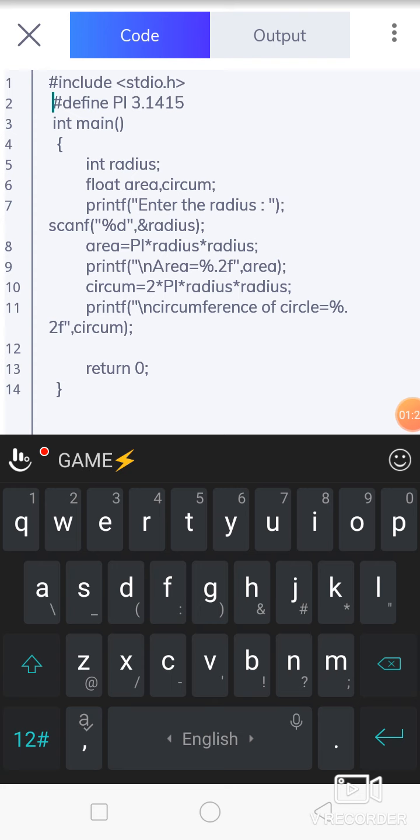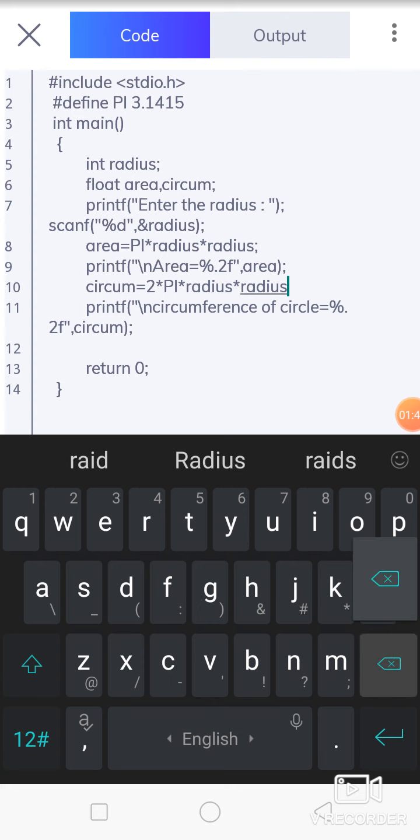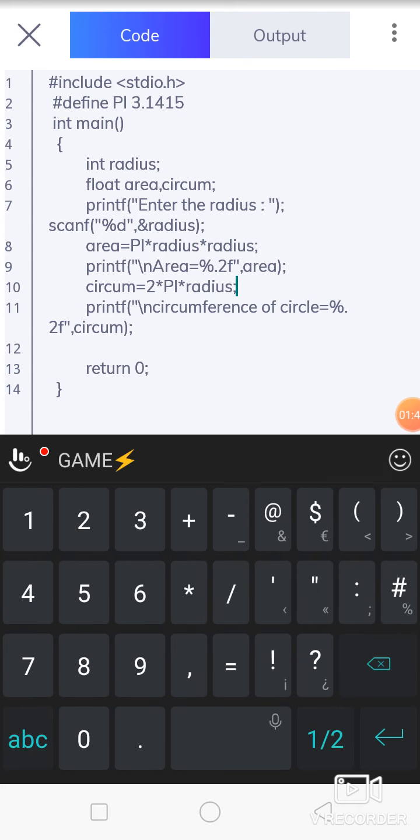Okay, so according to this formula, we have to calculate the area, and for the circumference of the circle, the formula is 2 into pi into r. Means we have to find out the circumference by again taking the input of a radius. So in this program, we take the radius as an input. After taking the input as a radius, we use the formula and print the value of the area and circumference for checking the output.